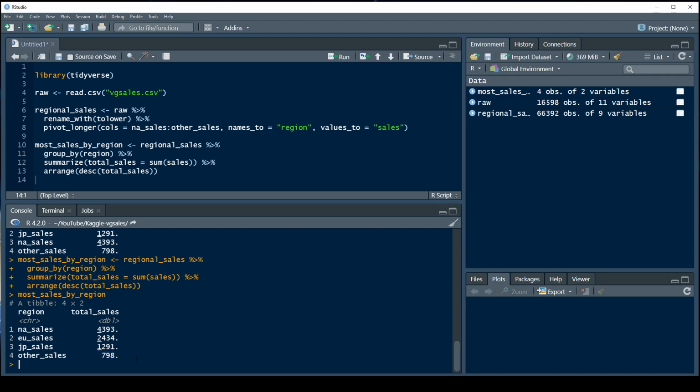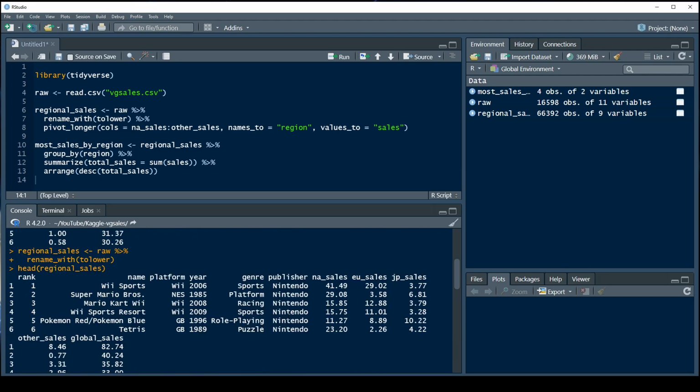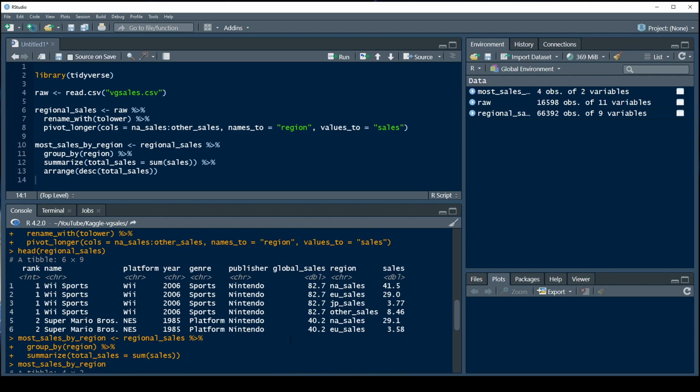So there's obviously a lot more that we can do with this, but in this video, we took this data set from being a wide data set with all of these separate columns for the different regions to a long data set where there is just one column that holds all of the values for these regions and the sales that those regions had for that particular title.